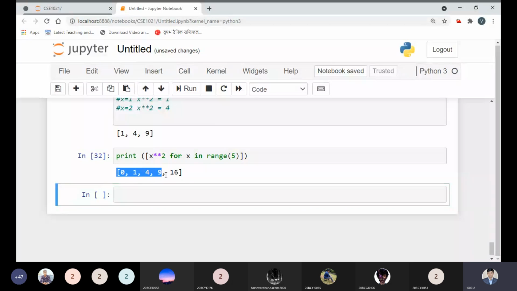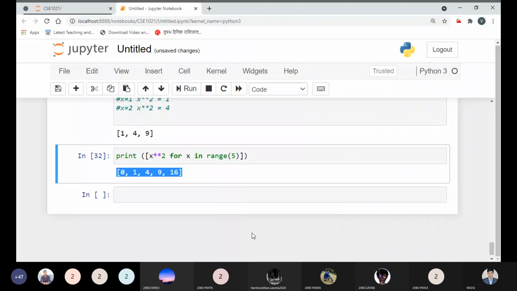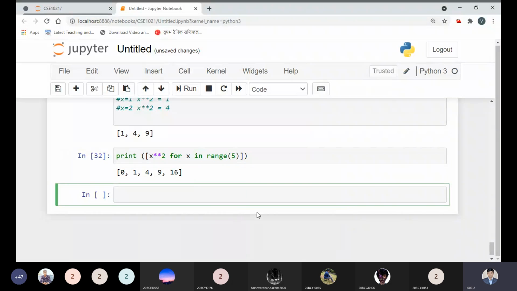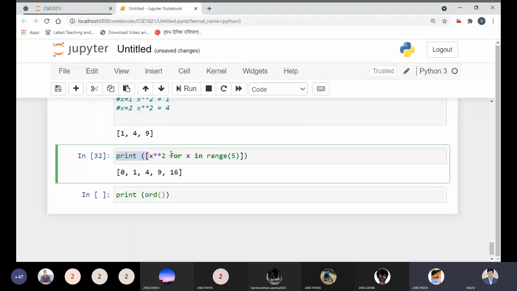Now see. Is it clear to all? Yes, sir. Any doubt? No, sir. Yes, please tell me any doubt. Please explain this again. This one you are talking about, print X, X, the double star one.